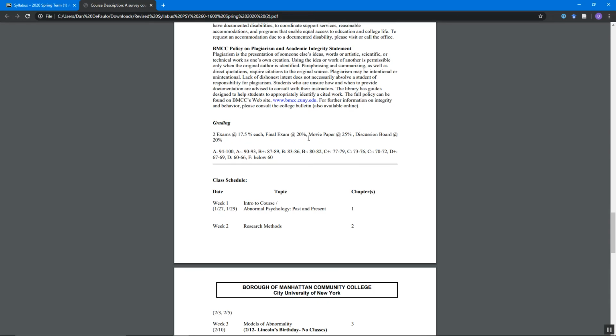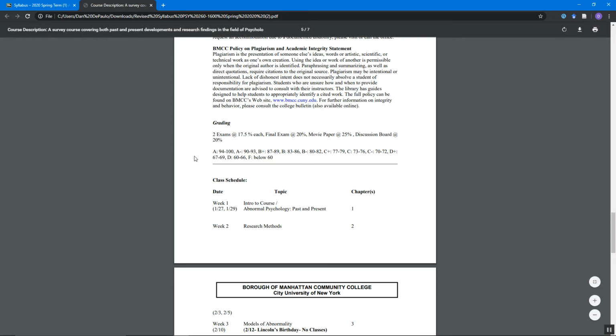The grading has changed, so 2 exams at 17.5% each. I lowered the percentage of the grade from 25 to 17.5. Some of you may like that, some of you may not. I had to because I have to fit in the discussion board now. The final exam is still going to be 20%. The movie paper is still going to be 25, and I'm going to make the discussion board 20.